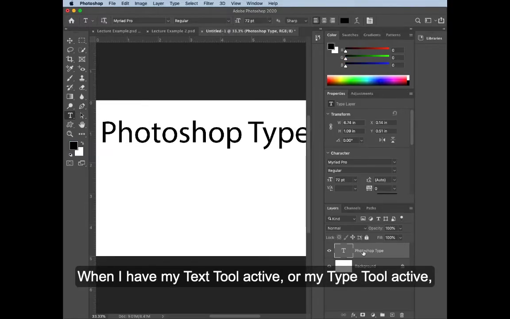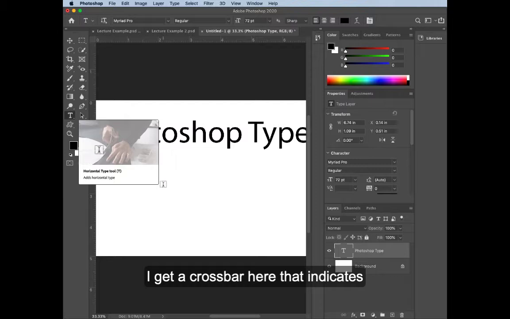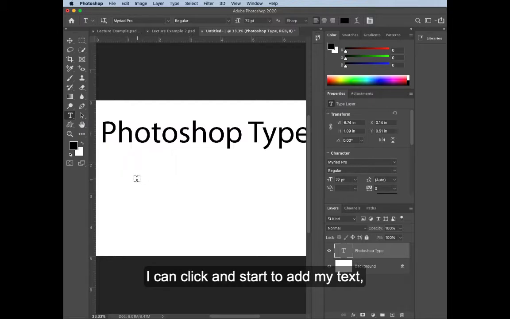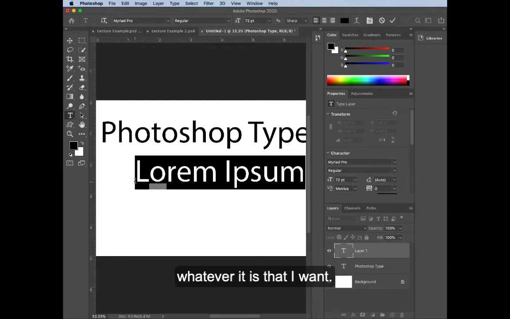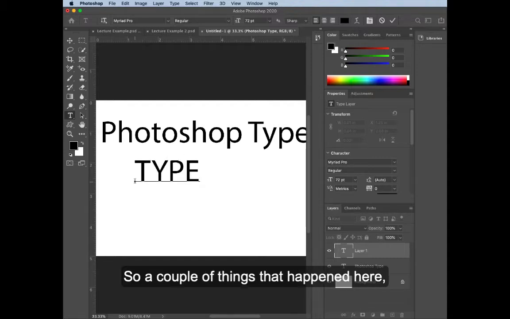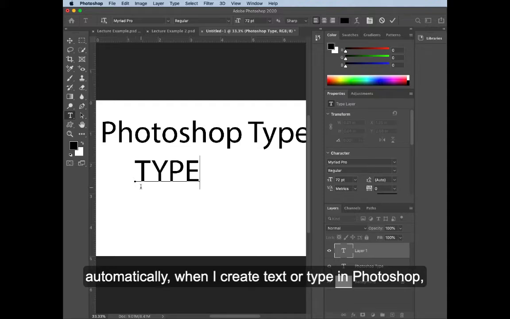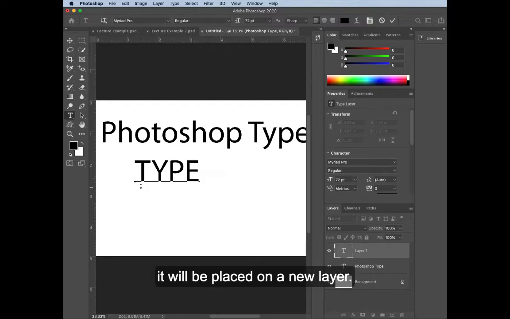When I have my text tool active or my type tool active, I get a crossbar here that indicates I can click and start to add my text. So let's go ahead and do that. Click and I get the insertion point that I can then type whatever it is that I want. So a couple of things that happen here. Automatically, when I create text or type in Photoshop, it will be placed on a new layer. You can see it happening right here.